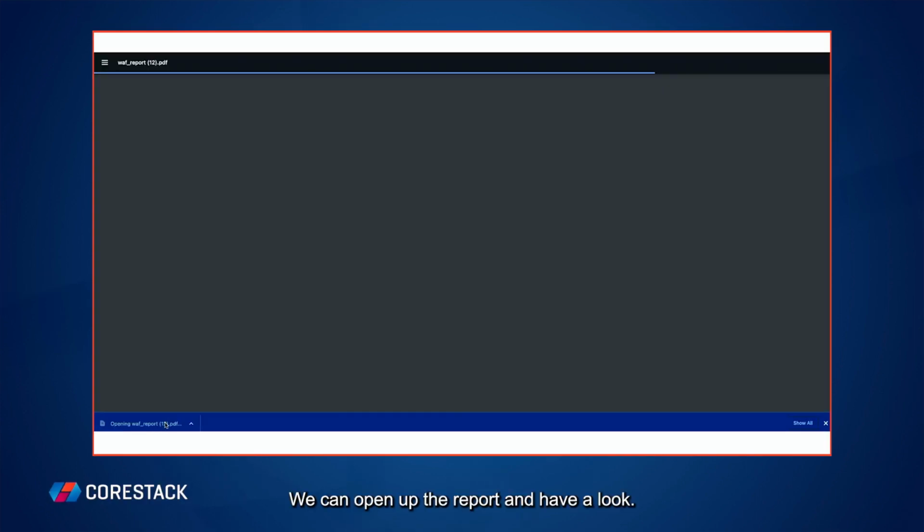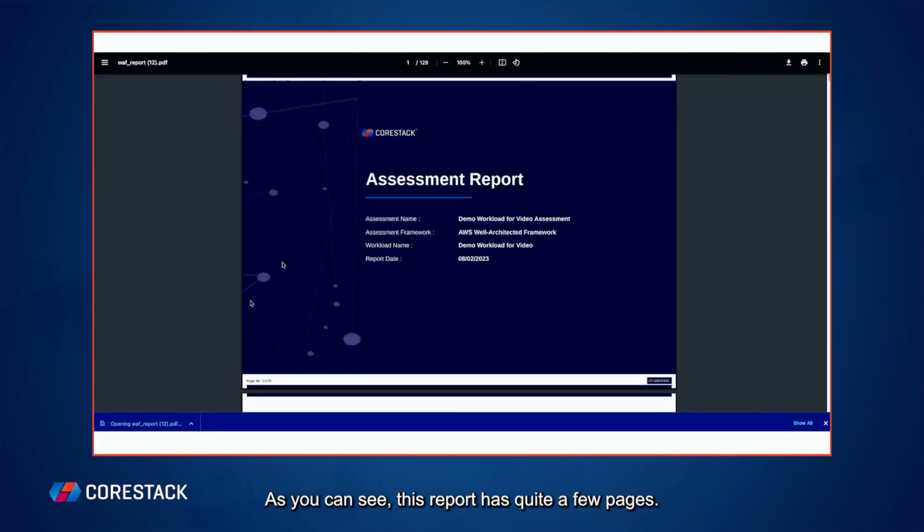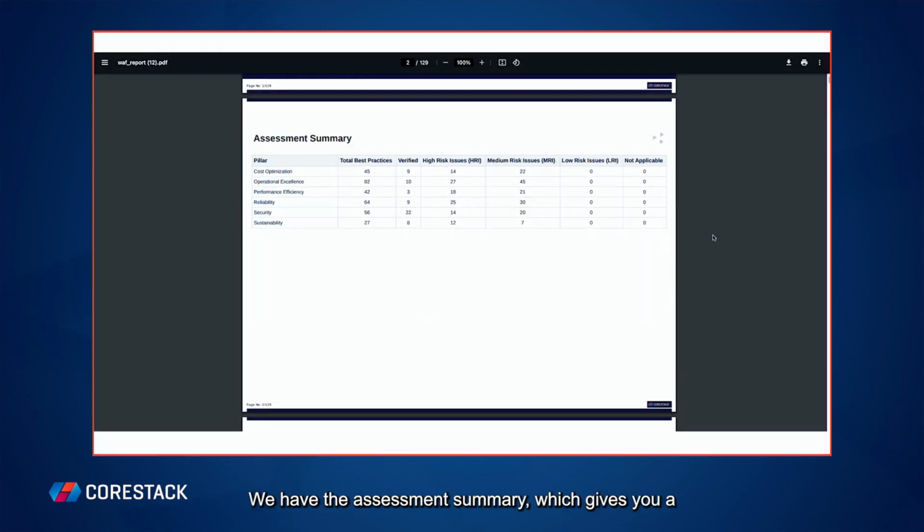We can open up the report and have a look. As you can see, this report has quite a few pages, so we're only going to go over a couple of the highlights. We have the cover page, which gives you the basic information about the assessment report. We have the assessment summary, which gives you a breakdown of the total best practices by pillar, the number verified, the number of high-risk issues, medium-risk issues, low-risk issues, and any that are non-applicable.